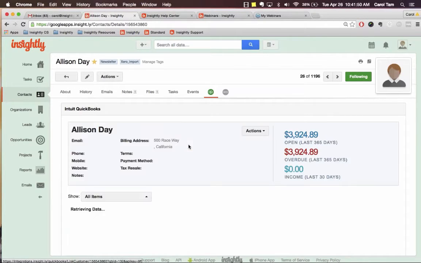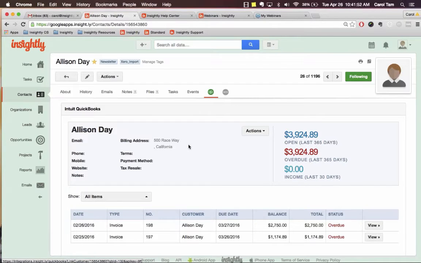Once I've done that, it'll connect the two together and then display all of the information that I would want to see. So this is the quick snapshot that you're seeing now. All right, so you'll see here it has the open, the overdue, so this is within the past 365 days of the past year, the last year as well for the overdue amount, and then the income within the past month. You'll also be able to see any basic contact information that you've included into your QuickBooks account.